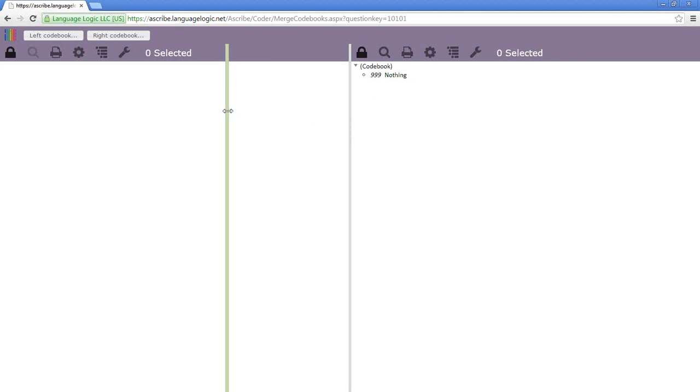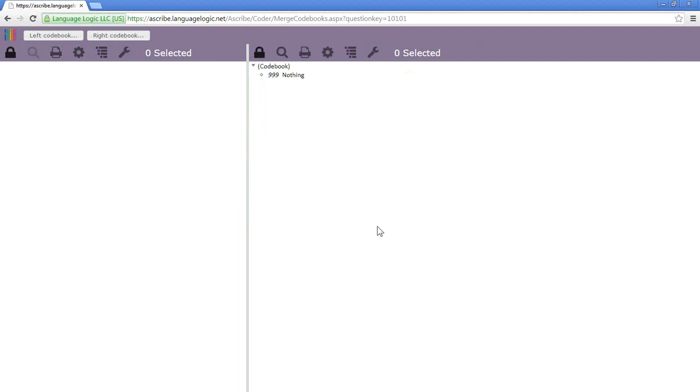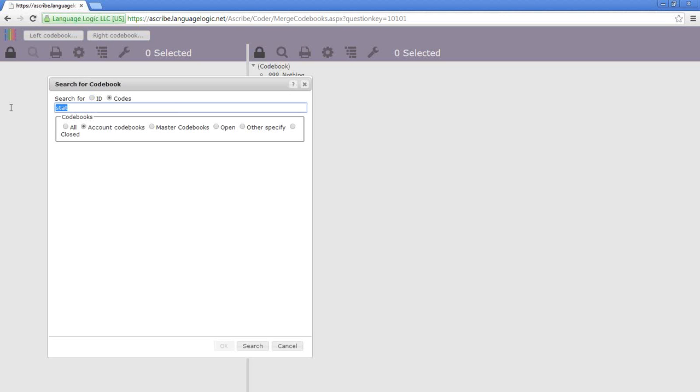Okay? The right side of the screen is the codebook that we've navigated through, or the codebook for the question that we've navigated through. Okay, so this is the codebook for my like this question. All right? The left side of the screen lets me pick another codebook from my account to display. So what I can do, and it's kind of cool, it allows me to search for codes. Okay? And it allows me to search for codes by code description.